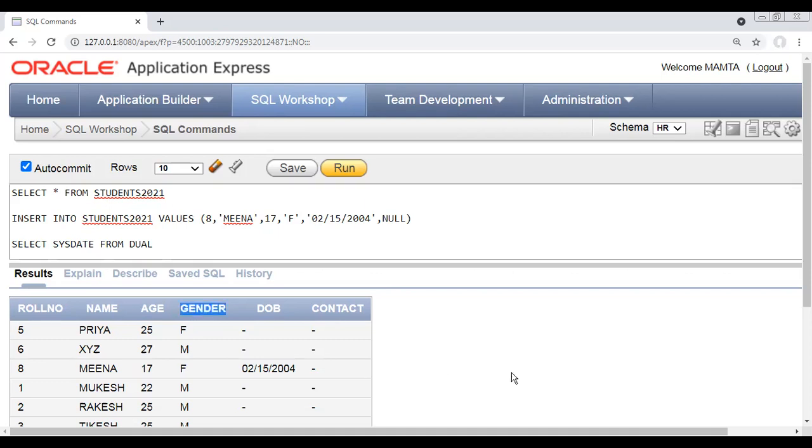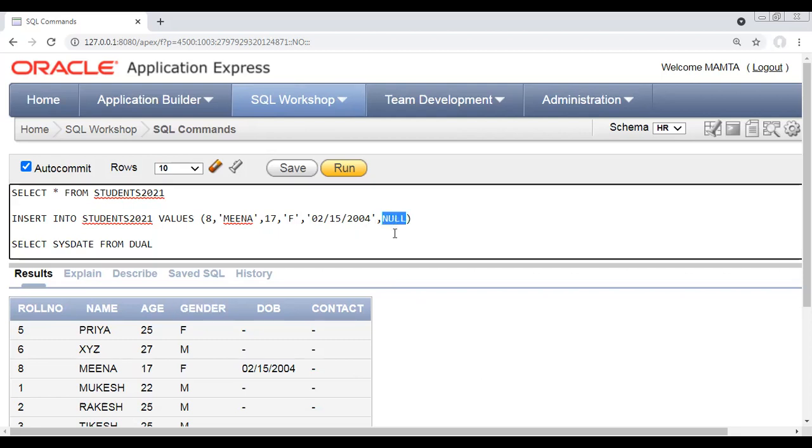I have to give only three things, the rest are not compulsory. In that case, everywhere I have to use null, null, null, null, null. Instead of that, you can simply do it this way. You can say insert into students 2021. Before the values, choose the column for which you want to provide a value.